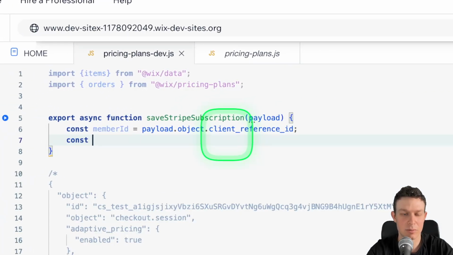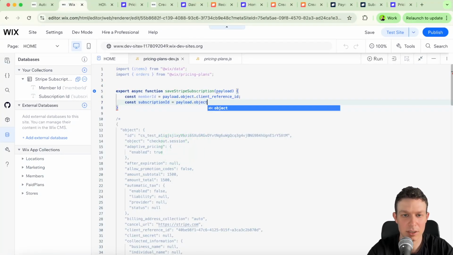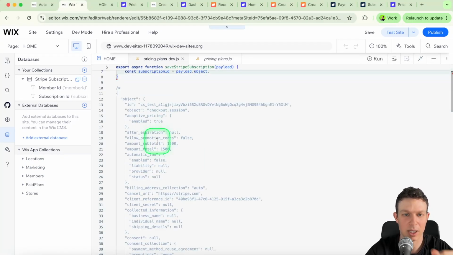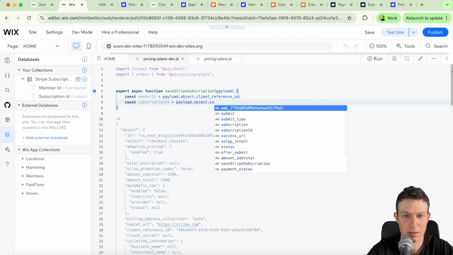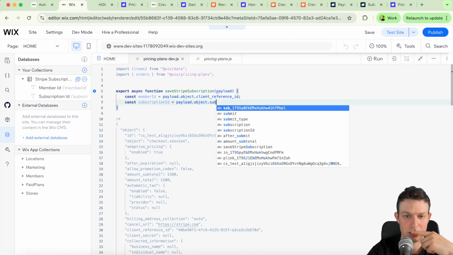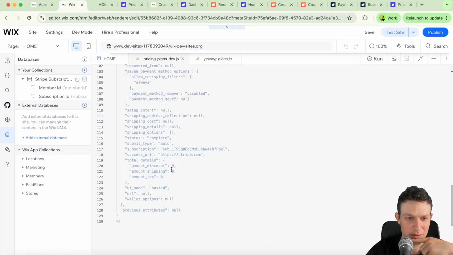And the other thing we'll do is subscription ID. Const subscriptionId equals payload.object. I'm actually not sure, well, it has to be .object. And then let's see what the next thing is under there. Let's see if there's subscription ID. No, let's see. I found it before.